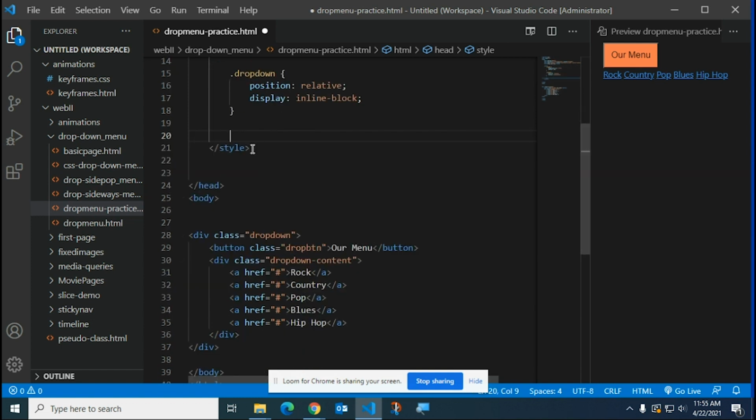Now we want to style that box that's going to hold the links. So this, we've got to style how that is going to be. Now you know that is a child of this div, so this has to be absolute positioned within its parent.